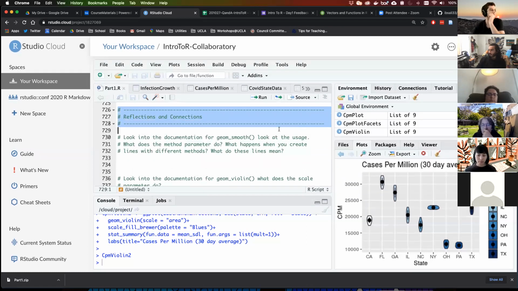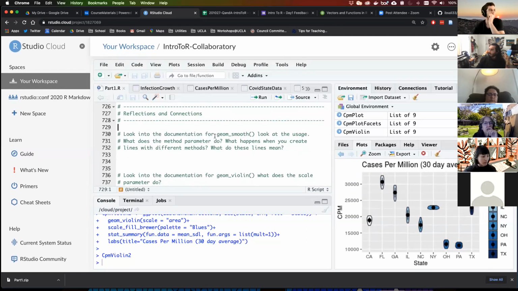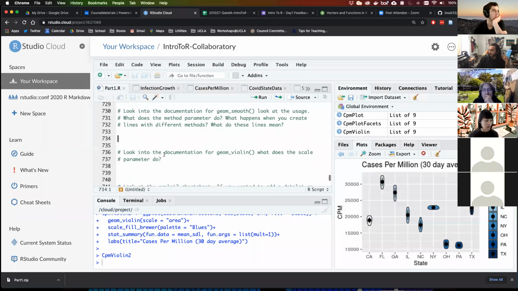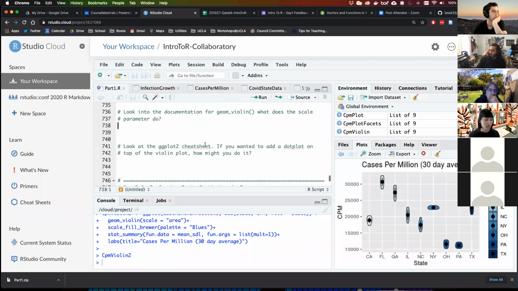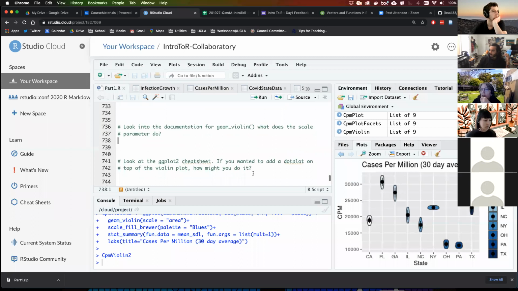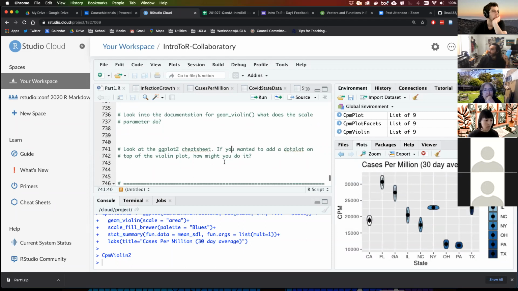look at this section that says reflections and connections, where you can get a chance to look into the documentation for geom_smooth, look at the different methods and parameters. You can even copy and paste the code and try to mess with it a little bit. Look into the documentation for geom_violin, see what other parameters you can change. And if you don't want to do those, just take a quick look at ggplot2 and see if there's a way to add a dot plot or something on top of the violin plot.